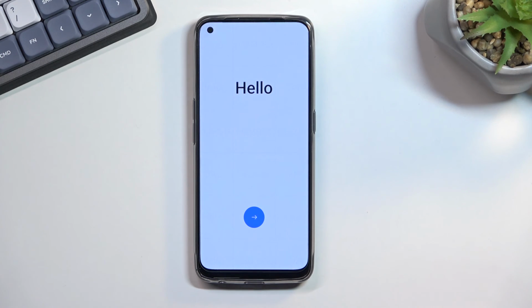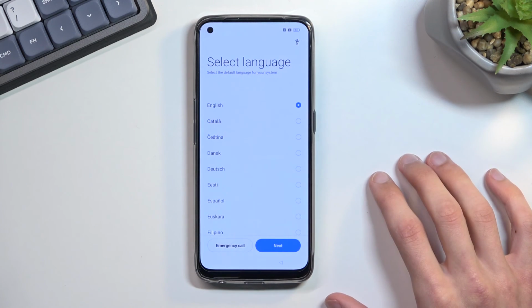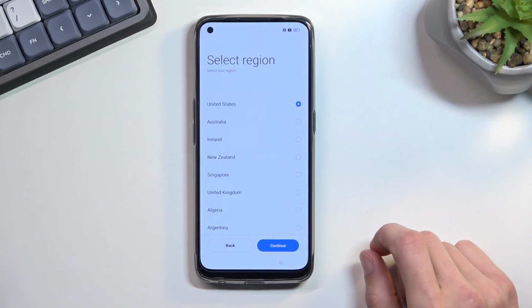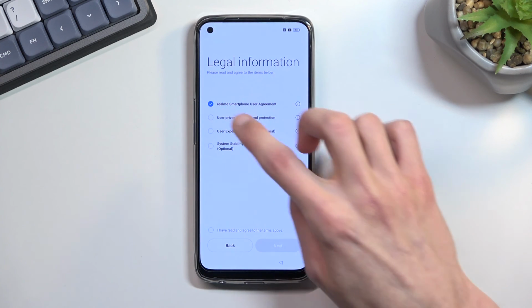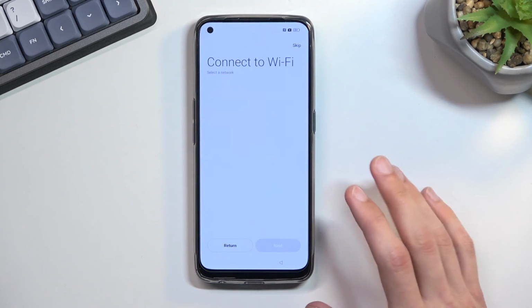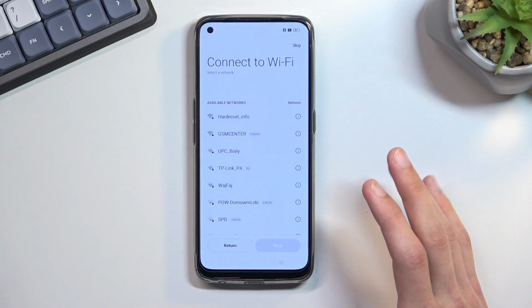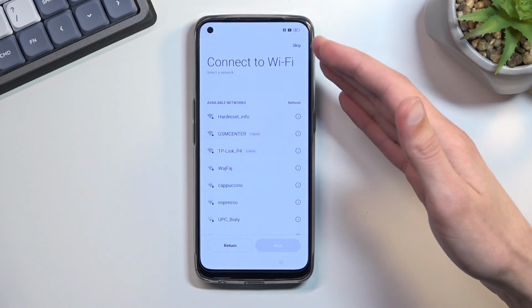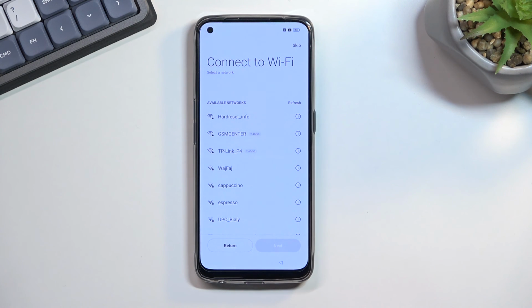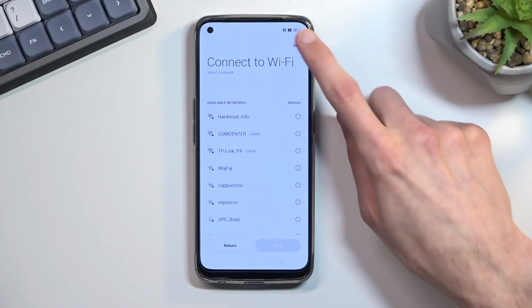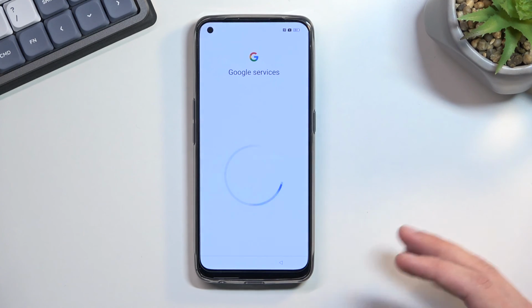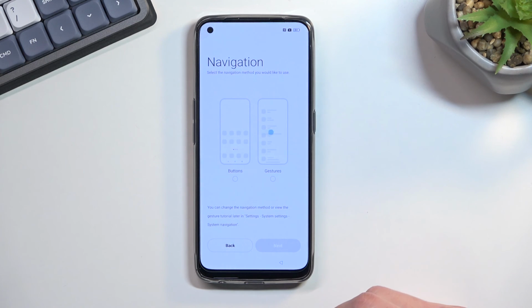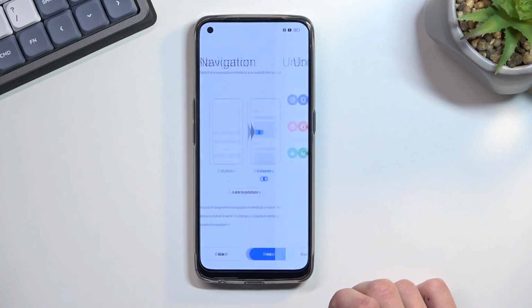Okay, so as you can see, the process is now finished. I'm gonna go through the quick setup. Now, like I mentioned before, I'm gonna skip as much as I can, but you can go through the setup however you like. So I will be skipping Wi-Fi connection, but if you want to connect to it, go right ahead. By connecting to Wi-Fi, you will also get the option to log into your Google account, which I won't have right now just because I didn't connect to anything.